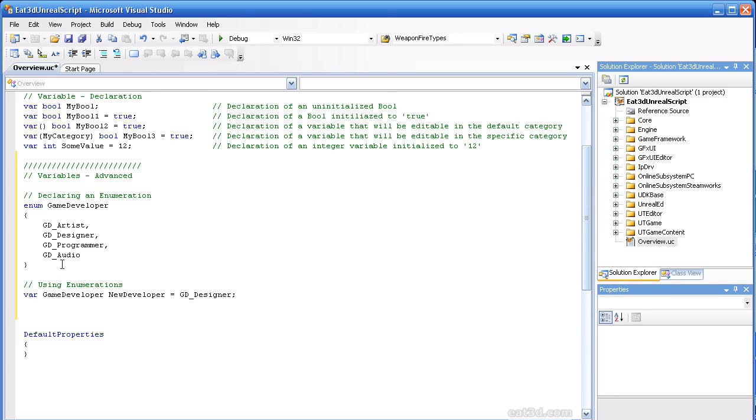So now we have this variable, which is of type GameDeveloper, which is our enumeration. The title of the variable is newDeveloper, and we've assigned it the value of designer, which is also equal to the value of 1. We'll go ahead and put this up here just to keep in mind that this is 0 based.